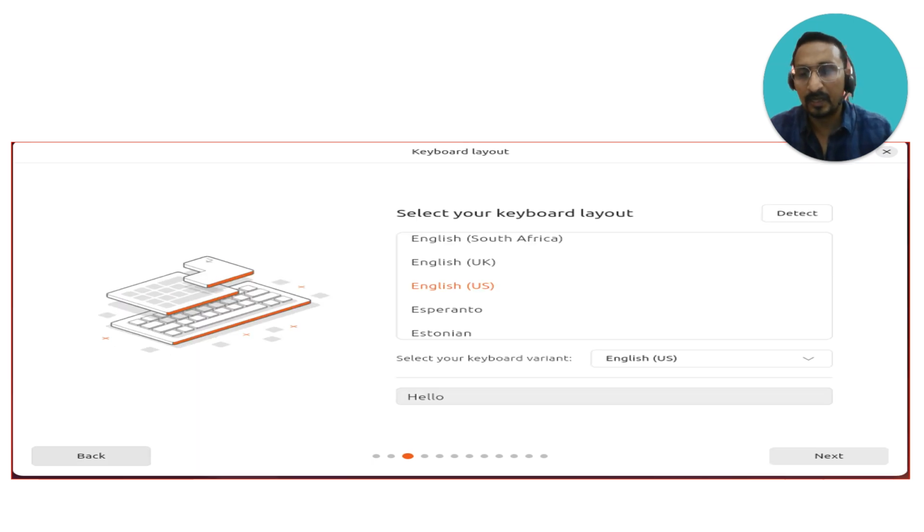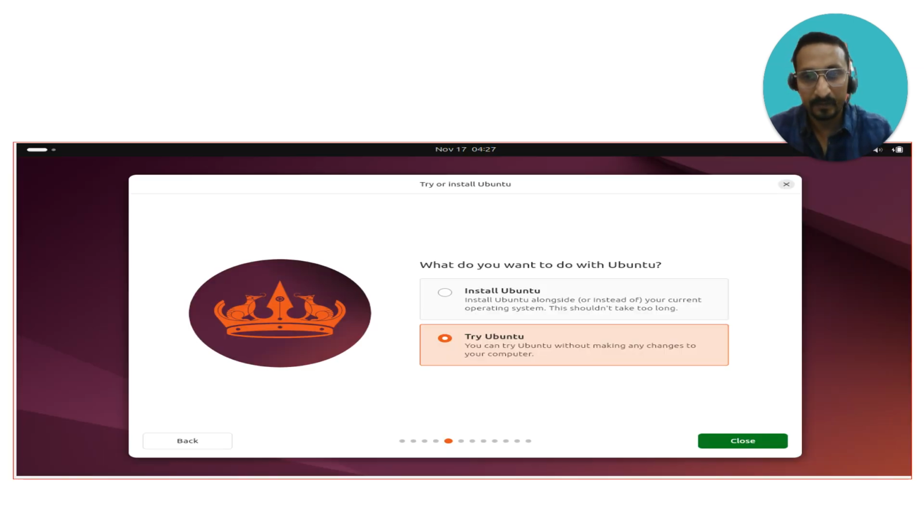Okay, next is the keyboard, right? So here at the bottom it gives you an option. You can type any keyword and it automatically understands and selects the keyboard, if you are in a different country or using a keyboard of a different language. So accordingly you can select the keyboard.